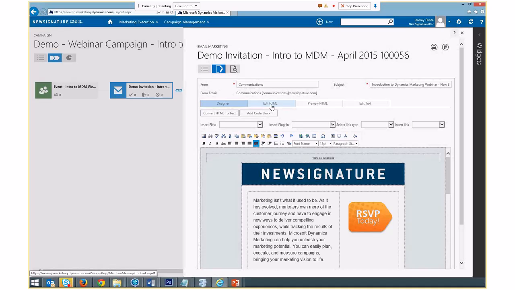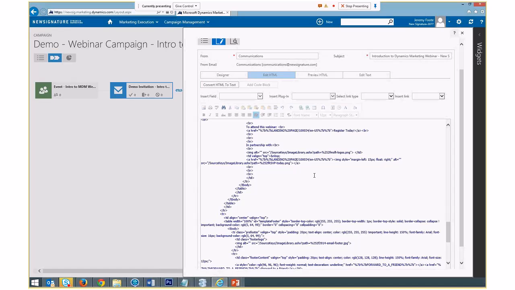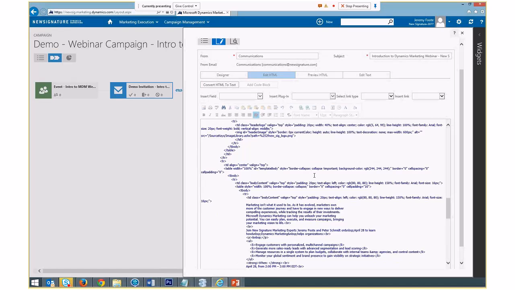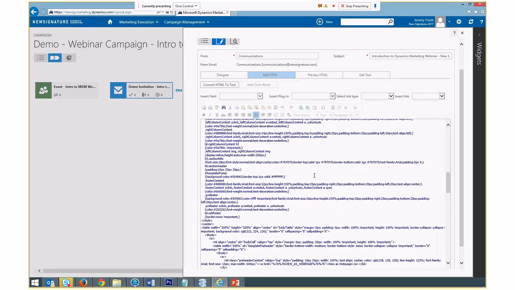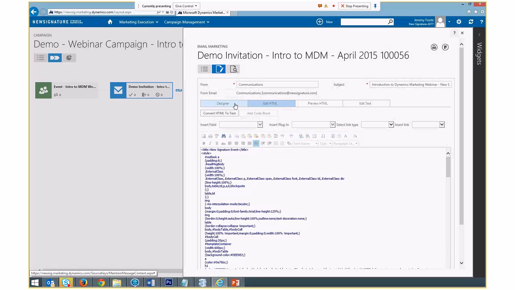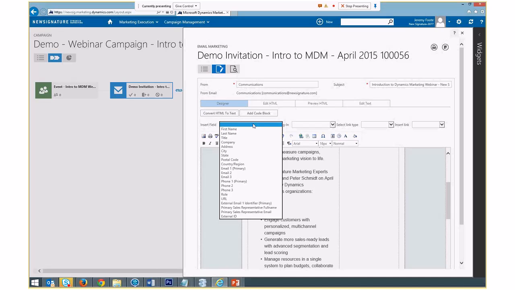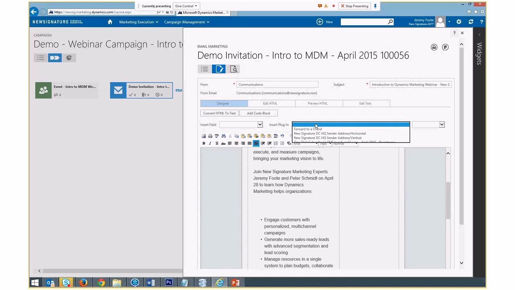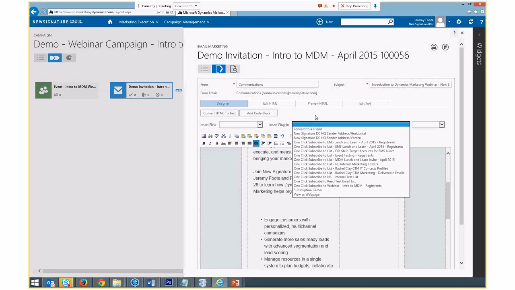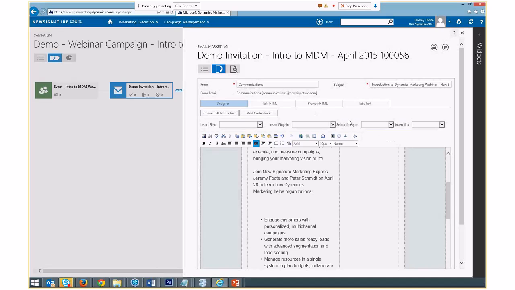You can also get directly into code. If you are of that mind, I tend to go directly into HTML to edit things if I need to. And you can also directly insert a whole range of fields automatically. You can also insert plugins, subscription lists, forward to a friend lists. This one that we built automatically has a subscription center link in there, so people can subscribe to other lists or unsubscribe if they want.